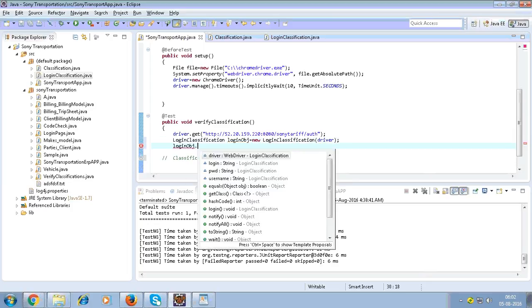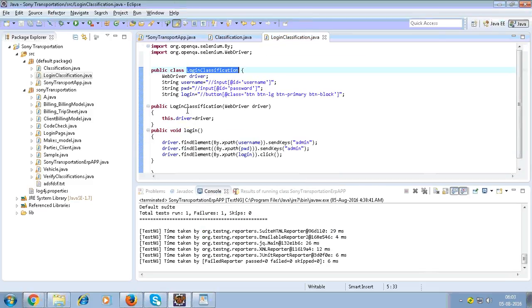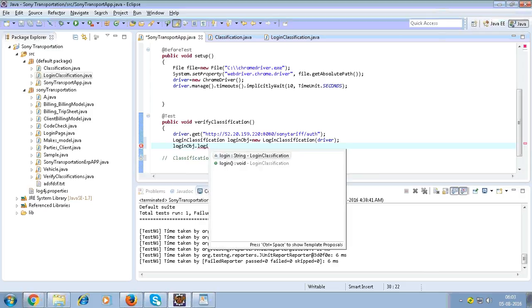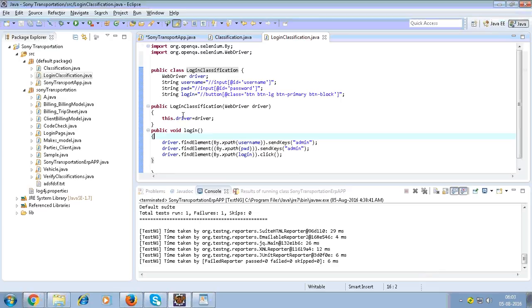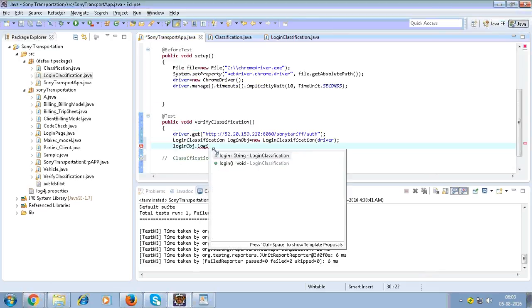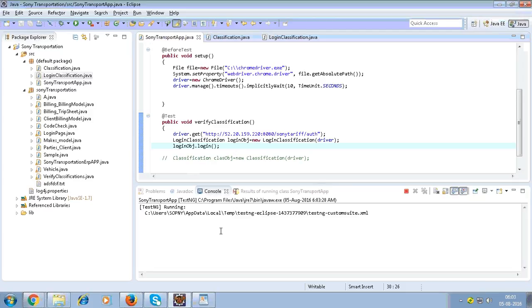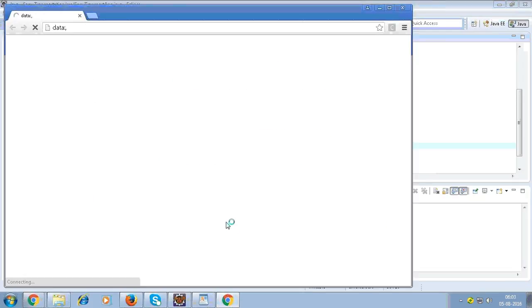Login object dot driver. Sorry, which method have we written? I think login, right? Where exactly? Let me go to this one. Login classification. Okay. Oh, sorry. Only login we have here. Yeah, this one. Okay. Let me run this code. Okay. It's executed.